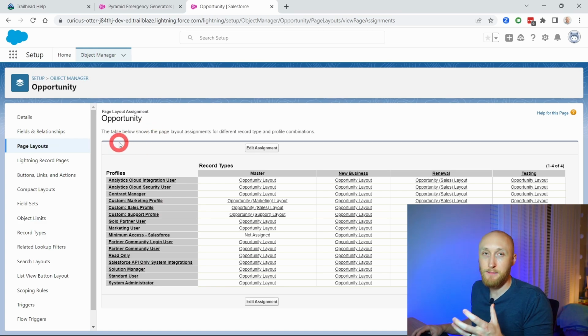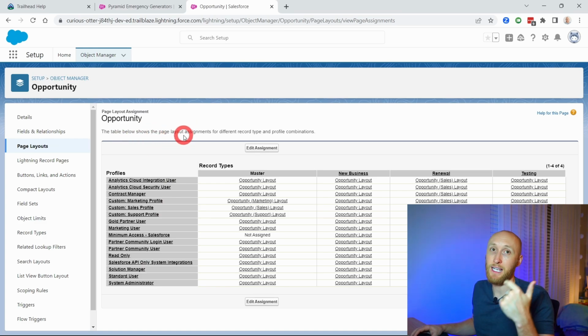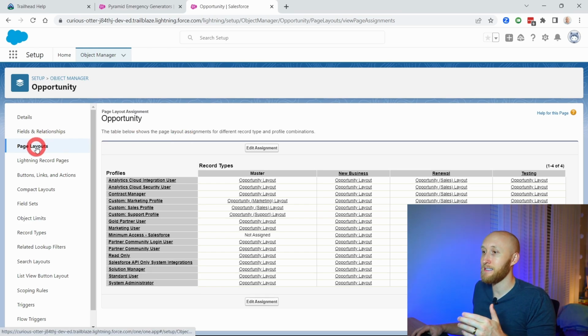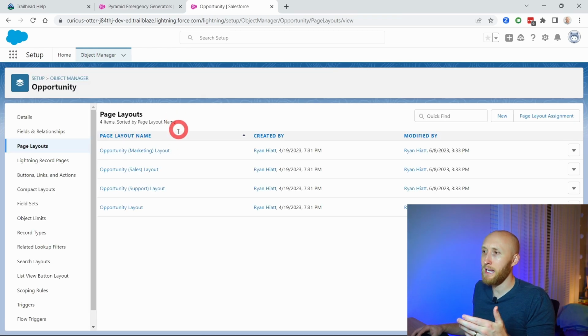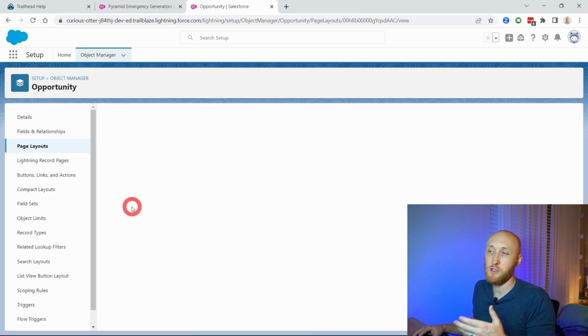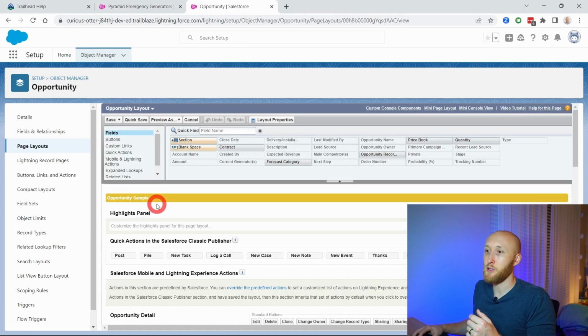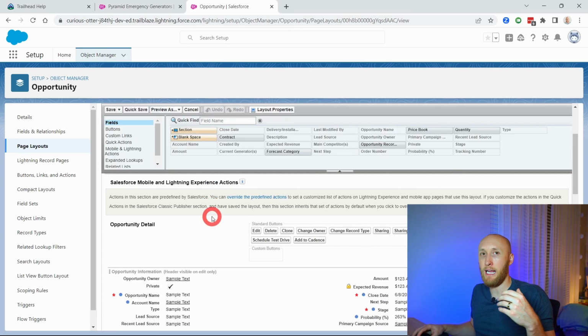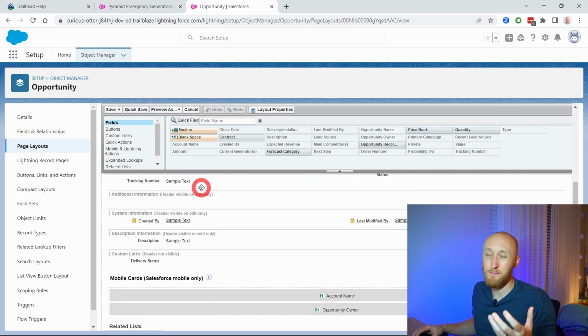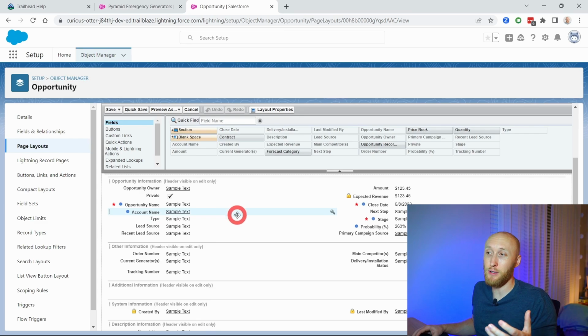And so this is important. This is where you want to go to make sure that you assign these layouts to record types and profiles. Those are how you assign those. So in this case, I just want to go ahead and go back and just update the opportunity layout so it'll appear on this. And so I want to go ahead and create a new section for maybe some billing information here, or delivery information.